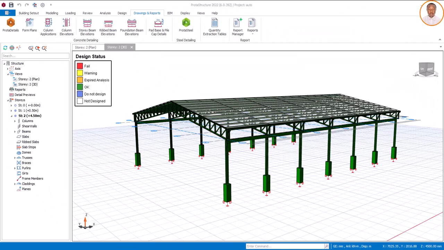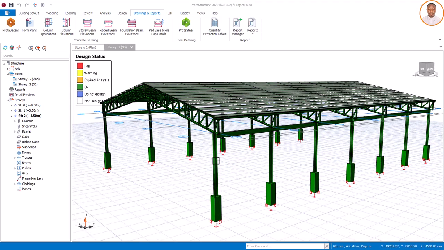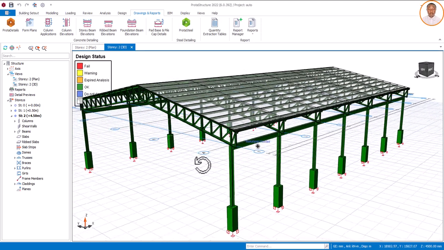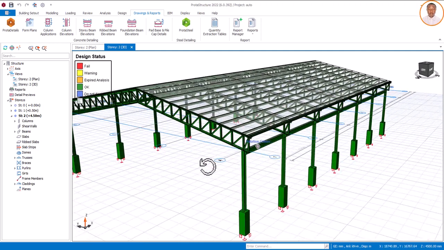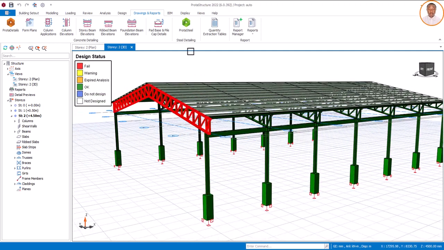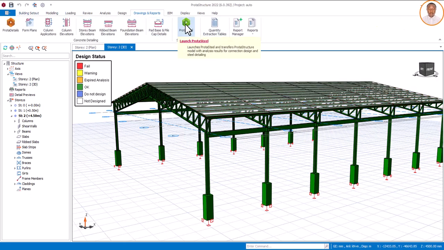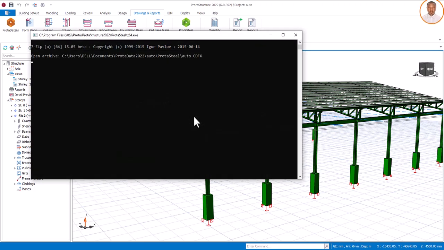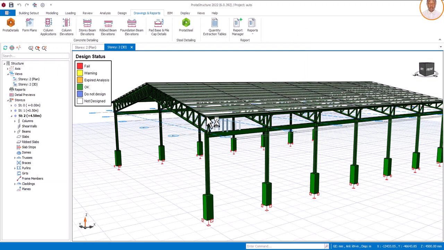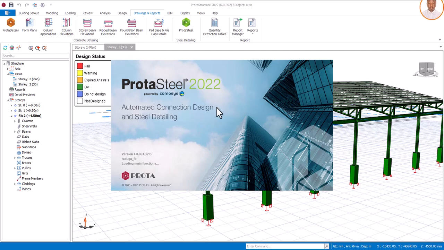All right, welcome back. Once you have finished the whole job, you have done your modeling, analysis, and design, the next thing is to come to drawing and report, and you click on Protasteel. So once you click on Protasteel, we are going to wait for it to take us to where we are going to do the automatic connection of our trusses and our purlins. All right, so it's coming up. Let's wait for it.